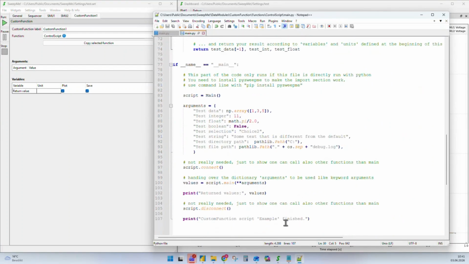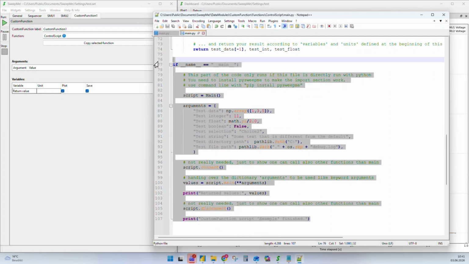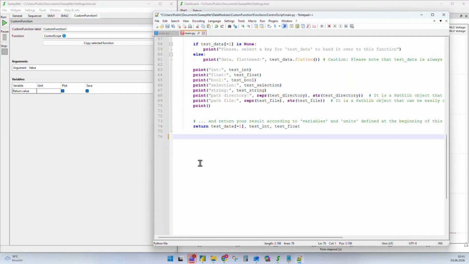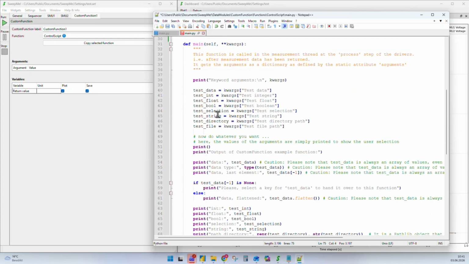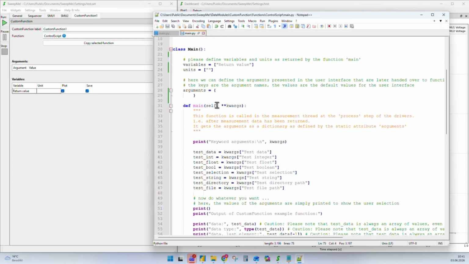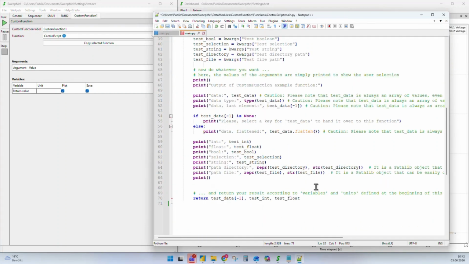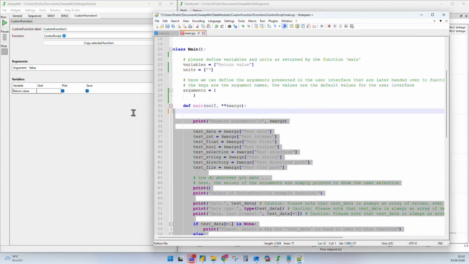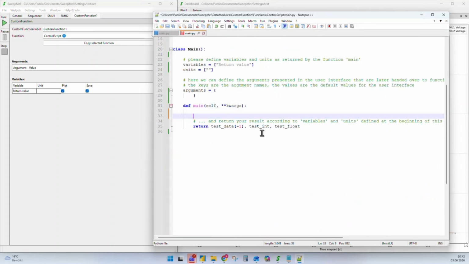This section of the example is just a section to check a script without SweepMe, just in a pure Python environment. I will also delete this. And now we come to the main function of a CustomFunction where you get the keyword arguments. This means the arguments that we define. There are none right now. And so we don't have to process anything. And we return our value.